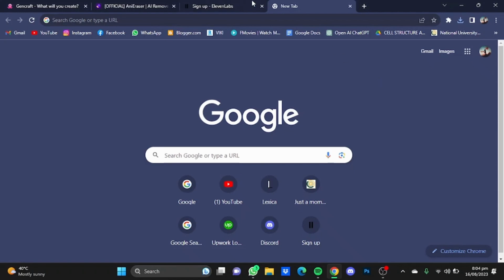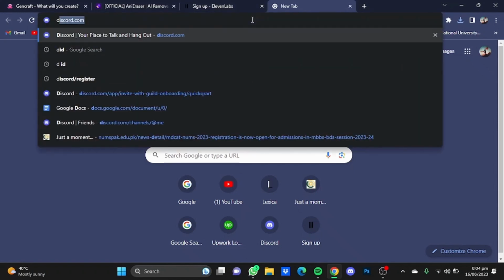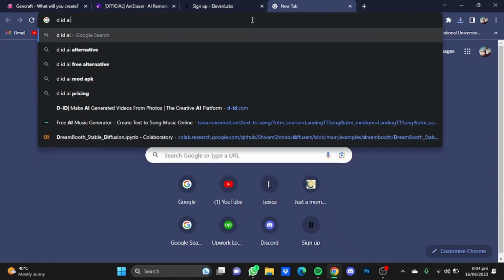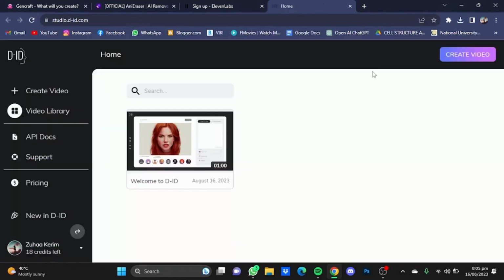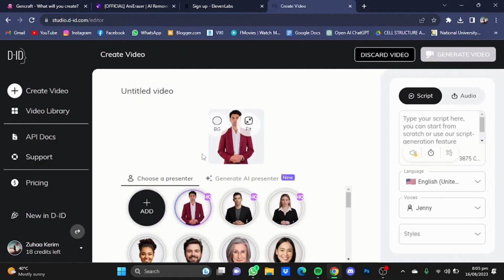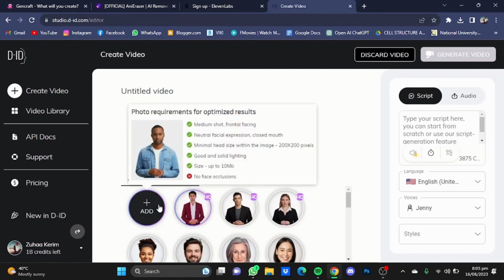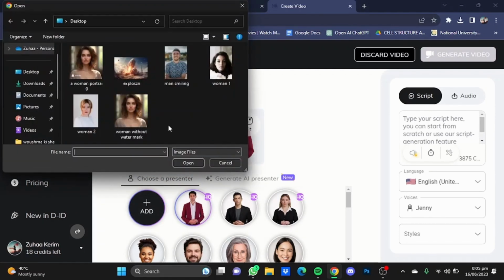Now after the voiceover has also been created, the final step is to just create that talking head videos. And for that purpose, go to the IDAI. Click enter and go here. Once you're here, you will have to again create yourself an account using Gmail. And once you're done with that, click on this create video button. Now once we're here, click on this add button and add that avatar that we just generated. Click on open.